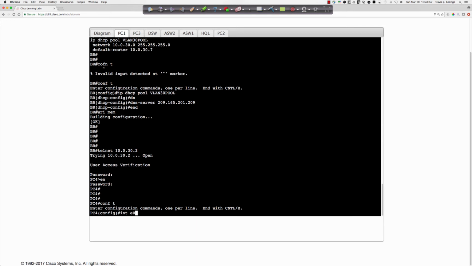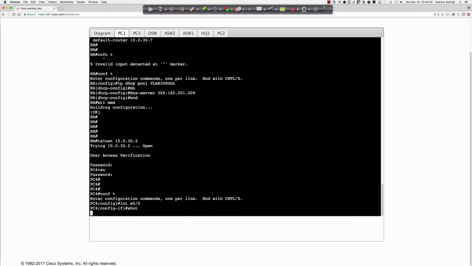I want to go into interface Ethernet 0/0. We're going to shut the interface down, and then I'm going to force a renew of the IP address information, because I don't believe we would have picked that up. And interestingly enough here, thinking that I was on the console, what just happened? What do you think just happened?